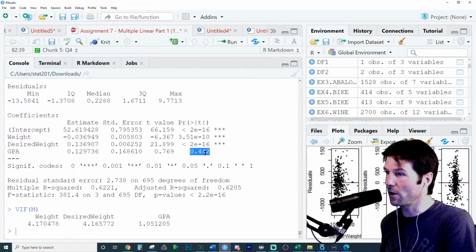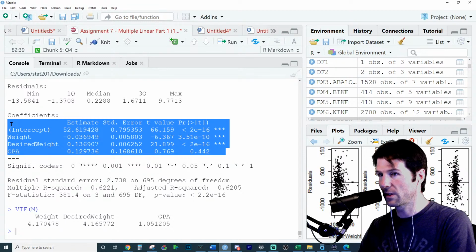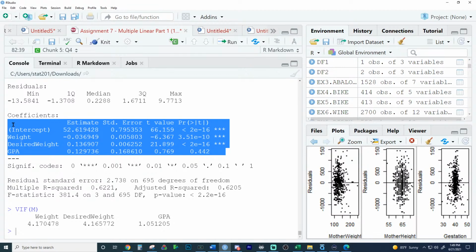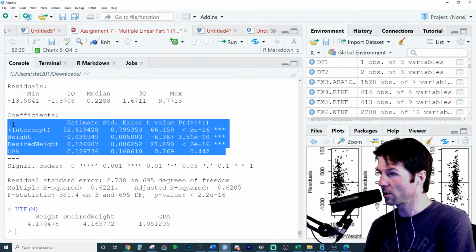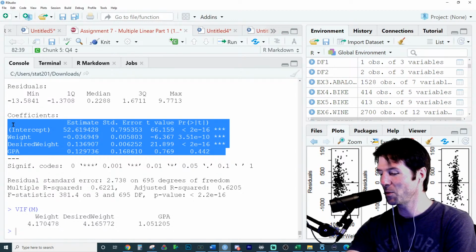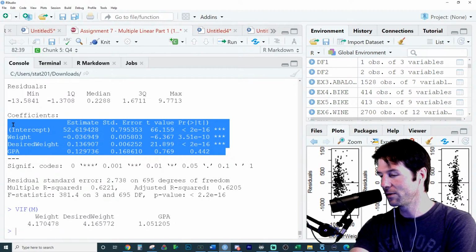So is it true or false? From this output, we know GPA is a bad predictor of someone's height. From this output alone. From this output, we know that GPA is a bad predictor of someone's height, and GPA does not predict someone's height very well. We would know that from this model. True or false? Hopefully I don't trick too many people on this. GPA is a bad predictor of someone's height by itself.